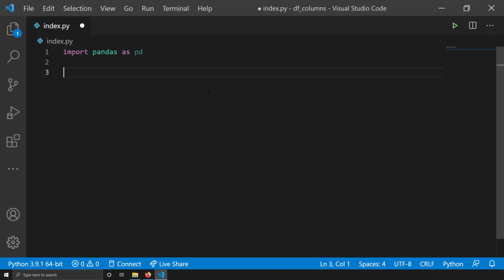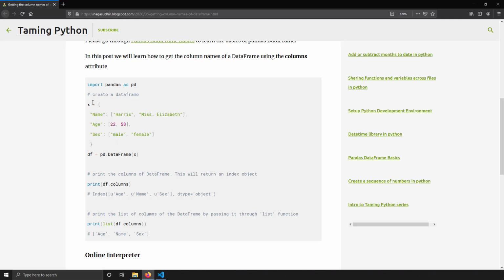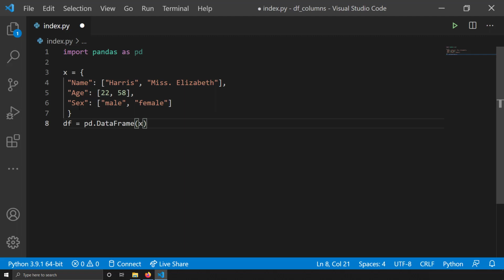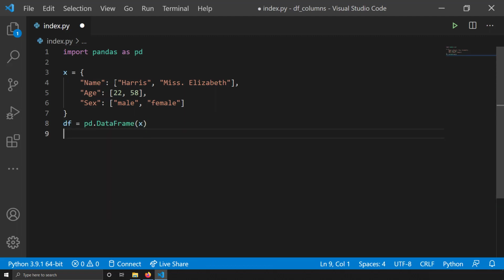And now I need an example to demonstrate, so I'm taking an example from my blog post. Here I'm initializing a pandas data frame from an object in which each item of the object is a list of values. Basically name is a column, age is a column, sex is a column, and these are the values in those columns. I am using pd.DataFrame to convert an object into a pandas data frame.